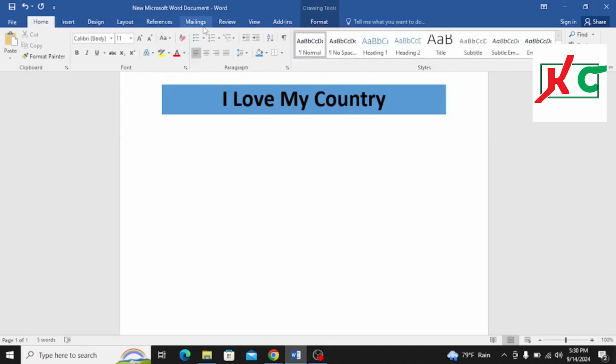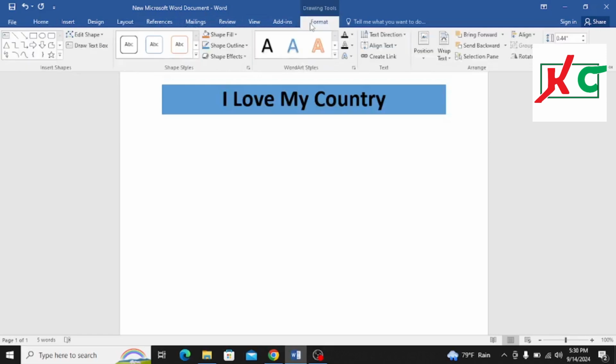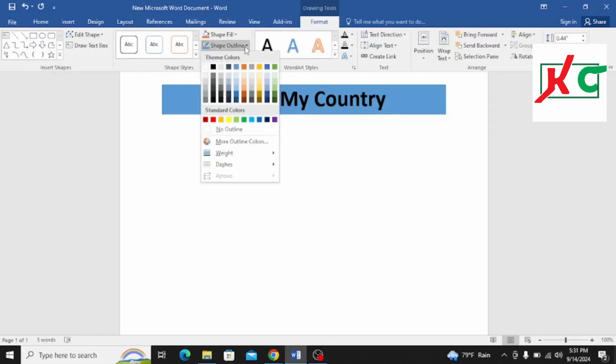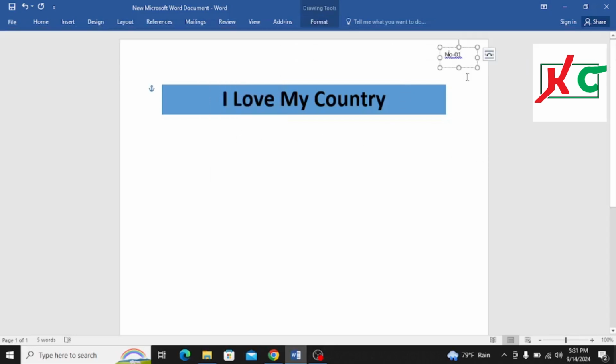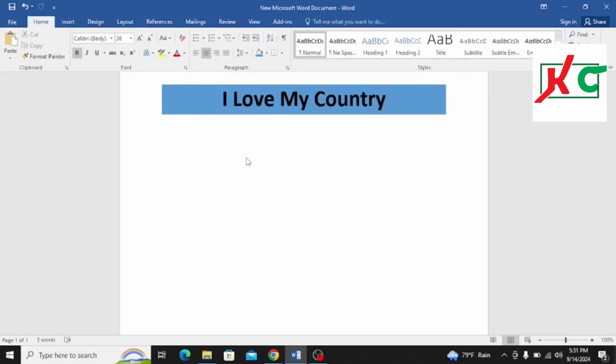So guys, sometimes with the shape outline, go here. You see, already done this one. Okay, you see how is the magic. So now I need something here.